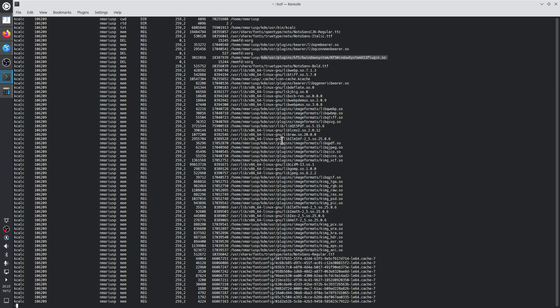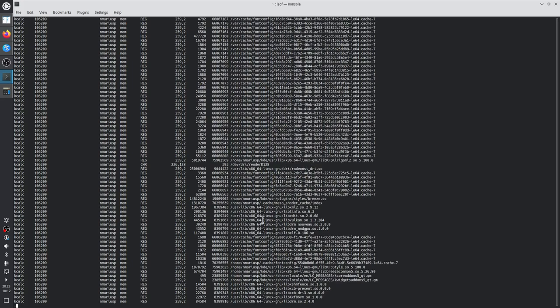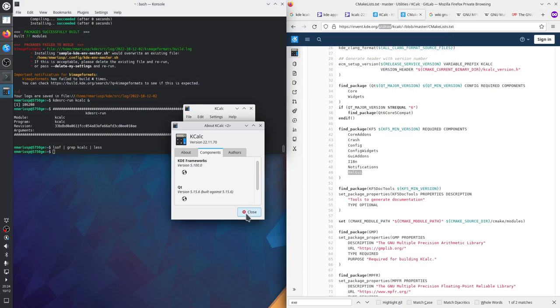Okay. Fonts are also from /usr. Radeon driver. The Breeze style from /kde/usr. Okay, so again, whatever is below Qt is from /usr, whatever is Qt or above is from /kde/usr. Okay, so we've successfully built the software.